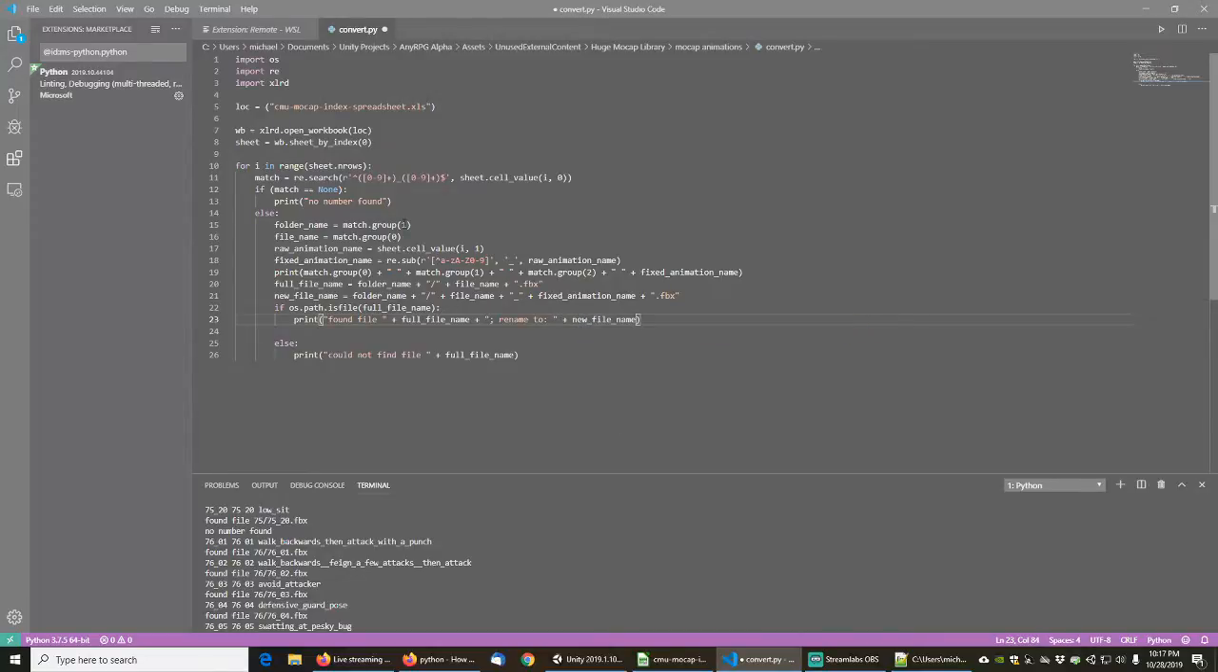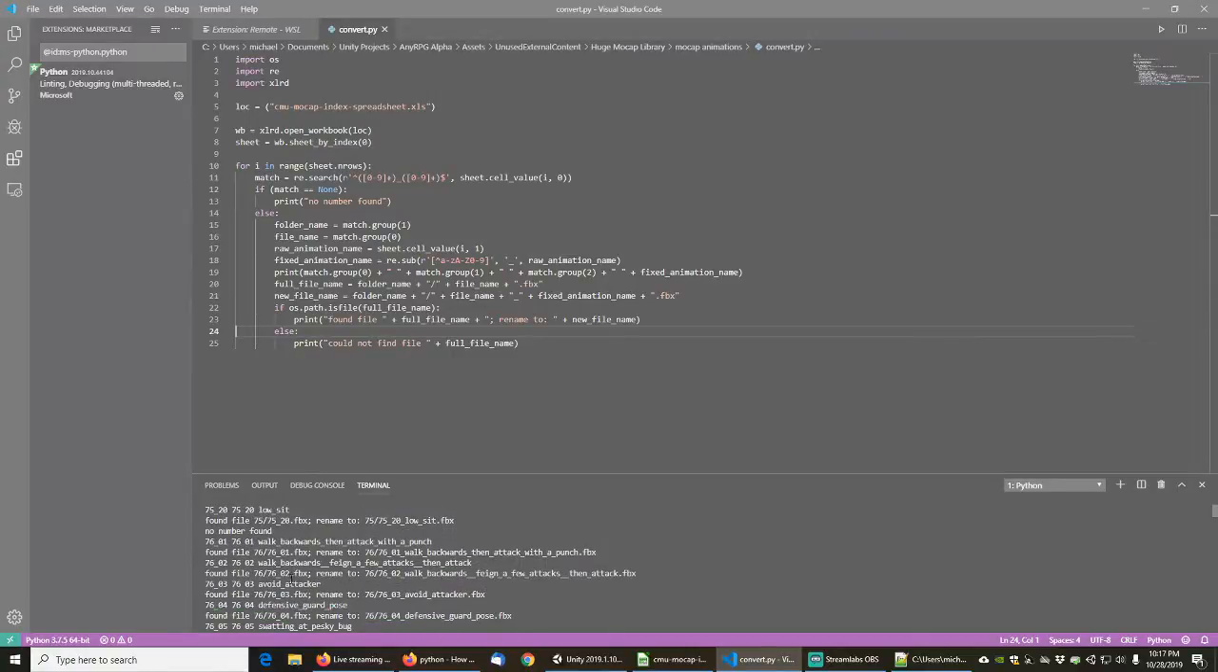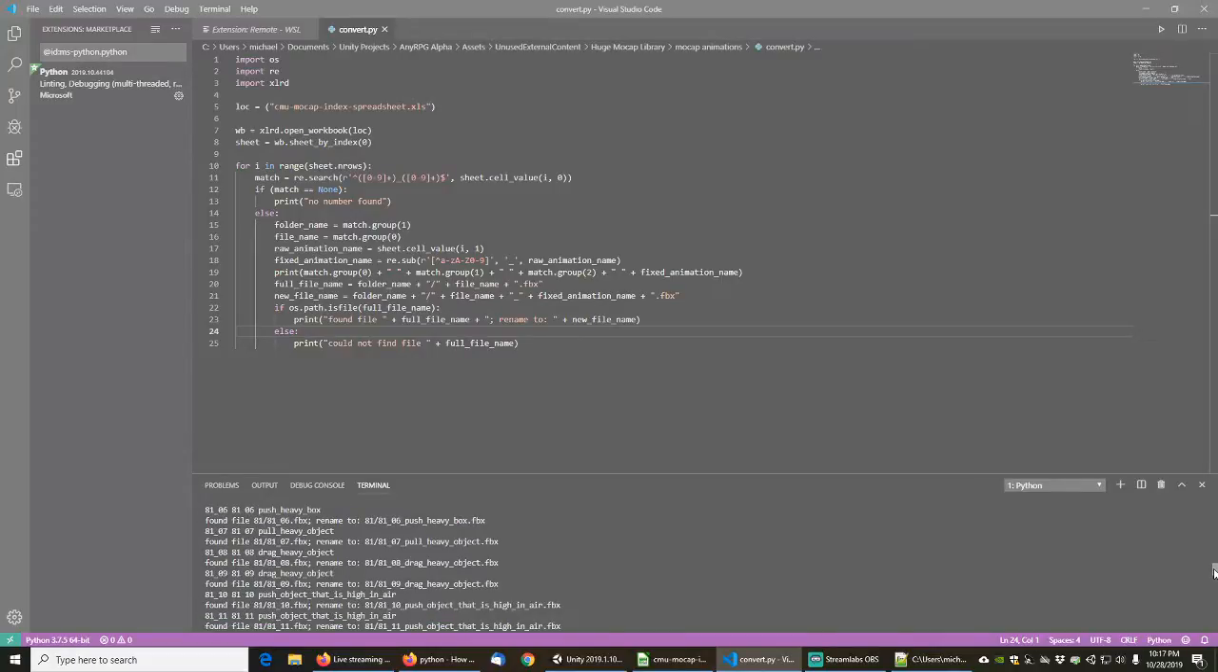And then we're just going to add that to our print statement here and just print what we would rename the file to so that we know we're using the correct values here. So 7602 would be renamed to 7602, walk backwards, feign a few attacks, then attack. Okay, good. That's pretty much exactly what we're looking for. So let's just go down and confirm a couple more. Found file 8055, renamed to 8055 mouse. Yeah, this is pretty good, I think.